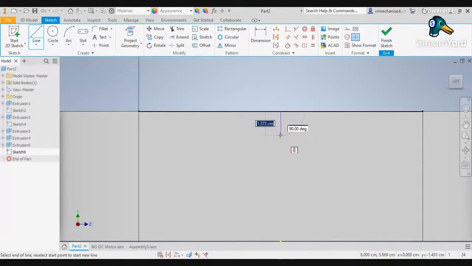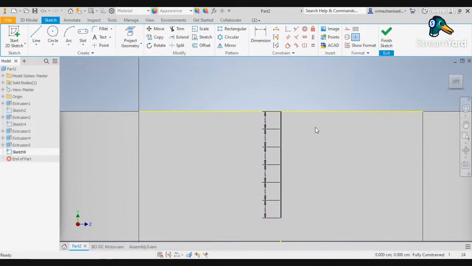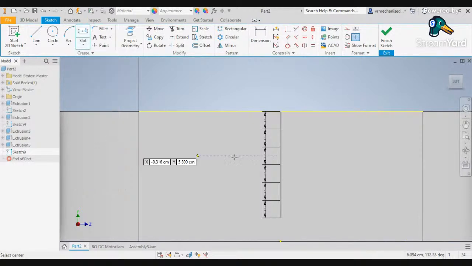So from the midpoint, we'll be taking 1 centimeter, again 1 centimeter, again 1, and again it's 1, again it's 1. So these many. Actually, why we have put these many ones is that we can get the midpoints over here. So for the slots, we'll be clicking on center point slot.